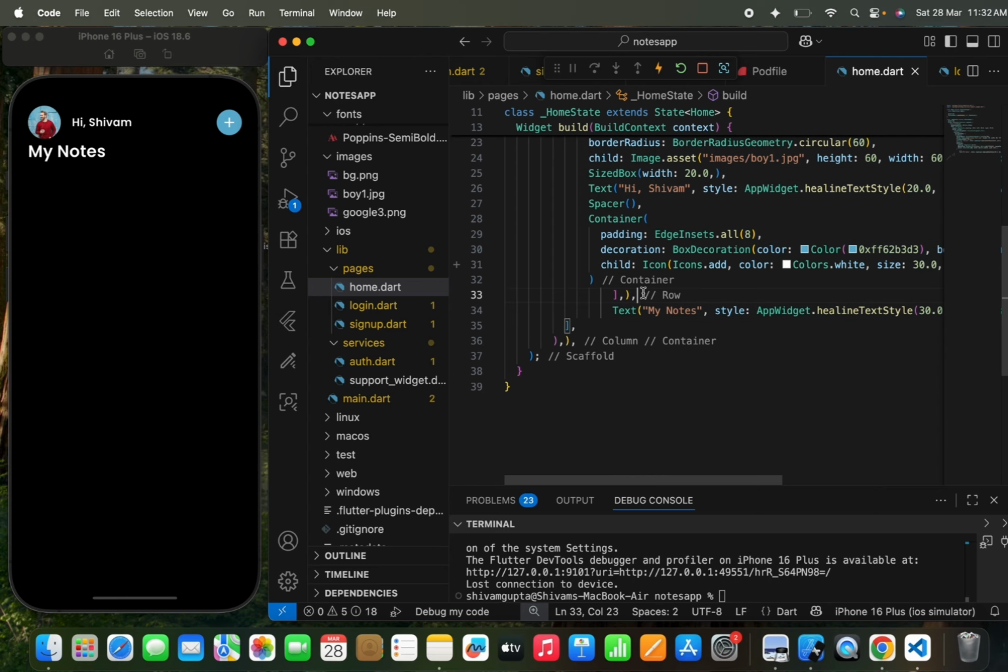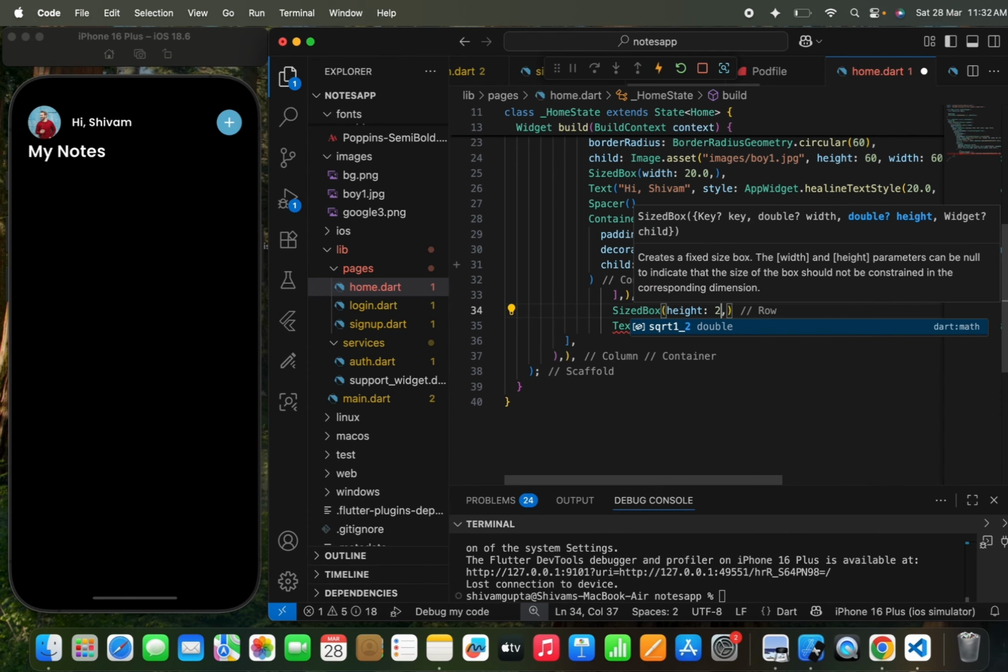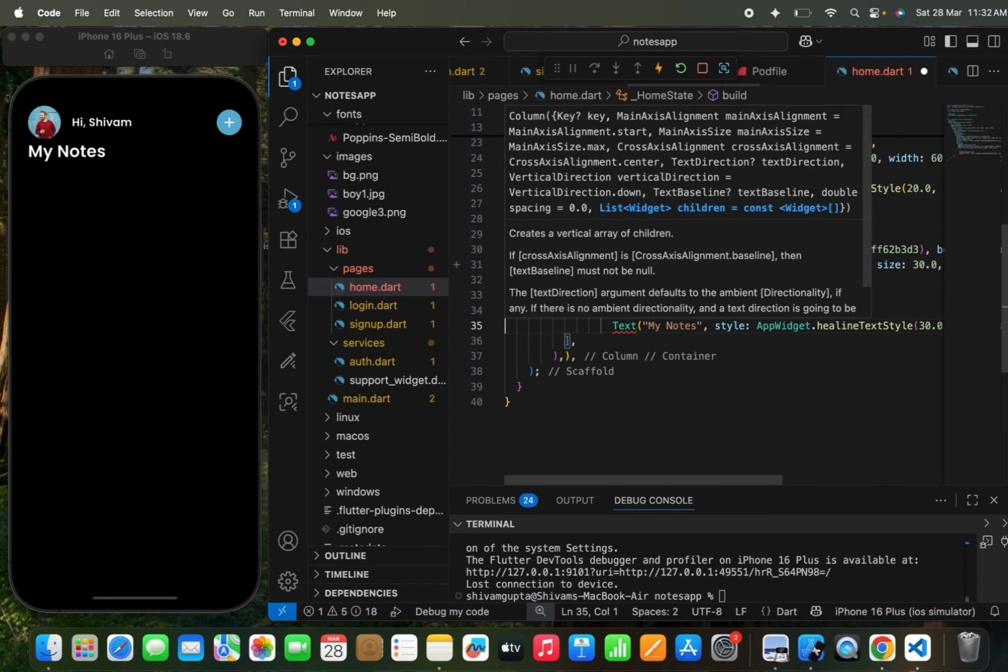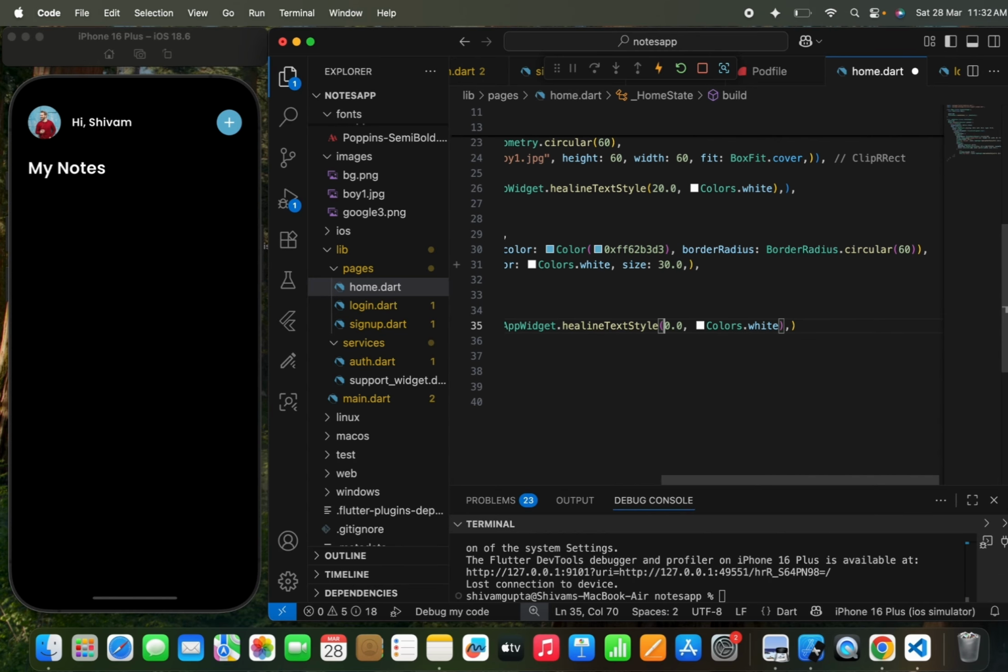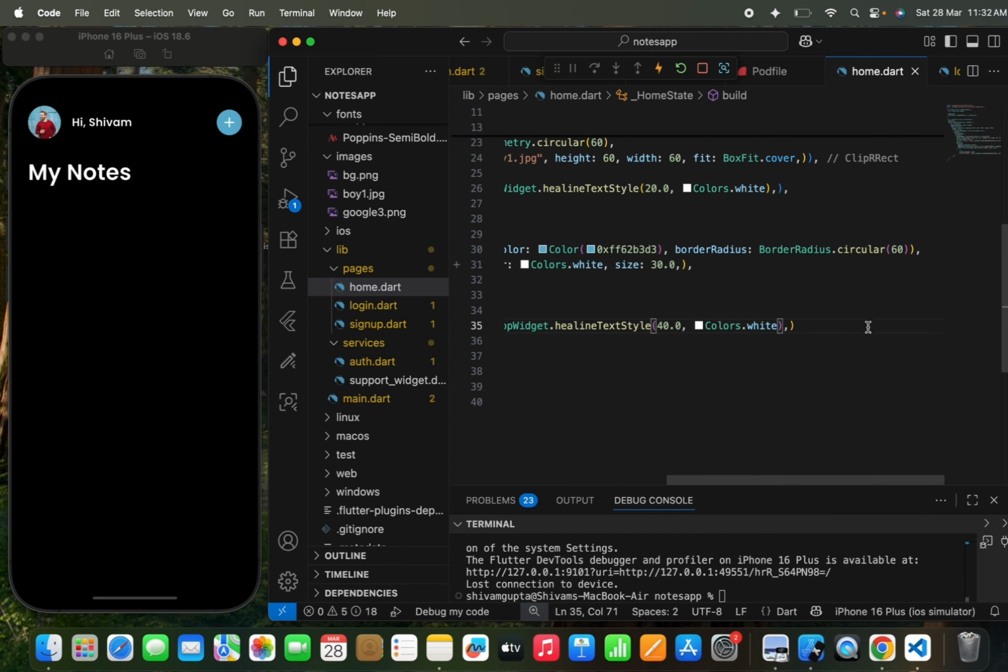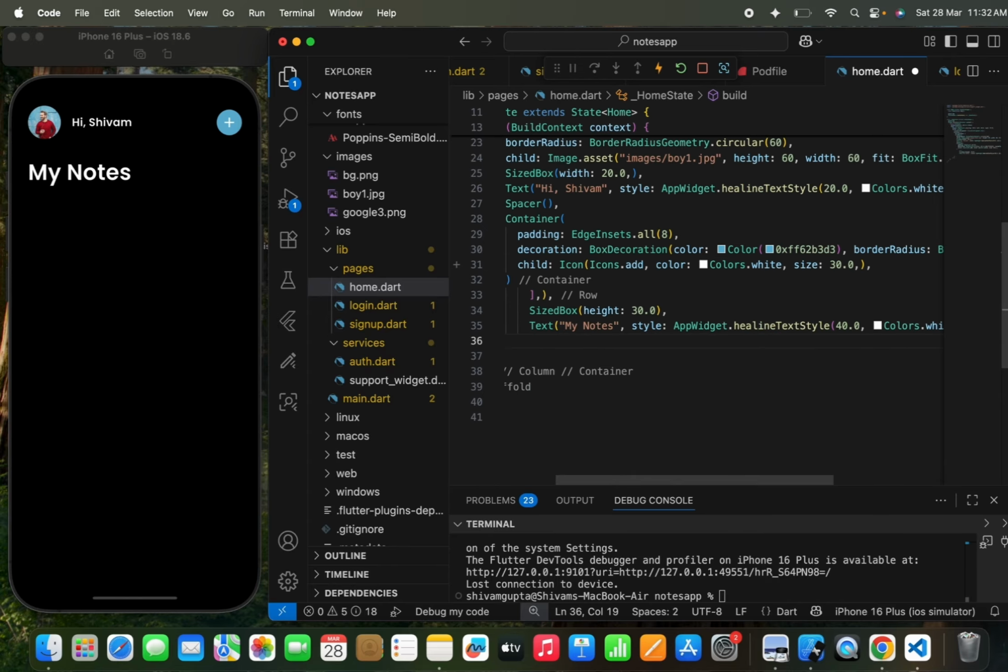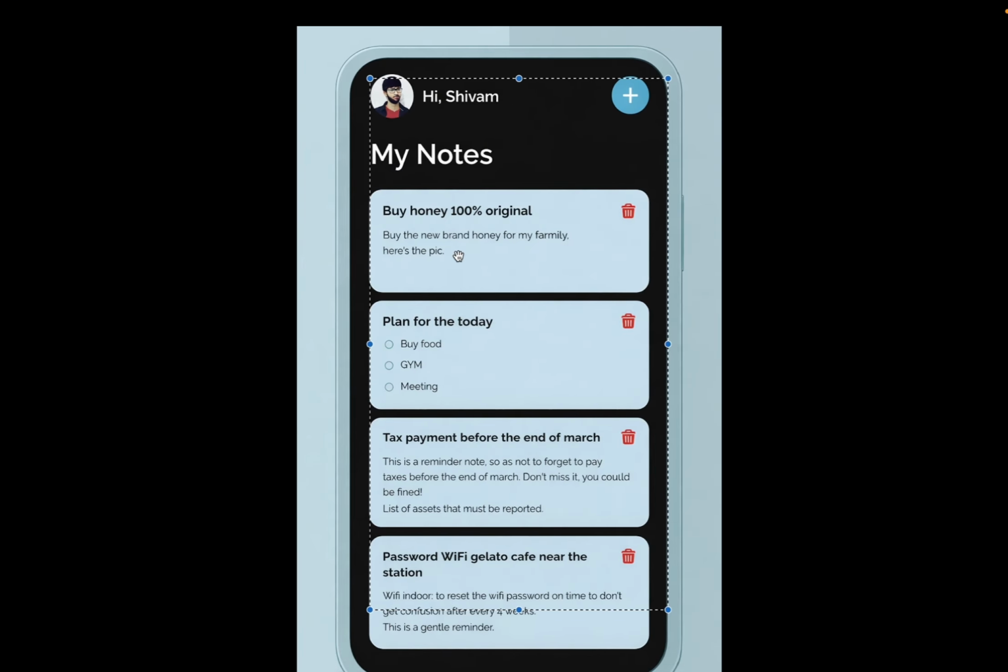Okay, I need to use the SizedBox so that there will be enough spacing. Maybe we can use 30.0, I guess that will be enough. Okay, that's more than enough. I just need to pass 40. Let's see. Okay, now it's better. Now I'm going to create some containers just to display the headline of our notes and then the text of that note with a delete icon.